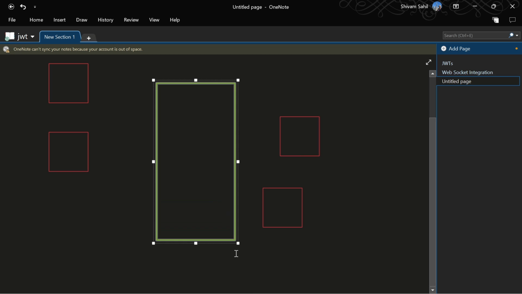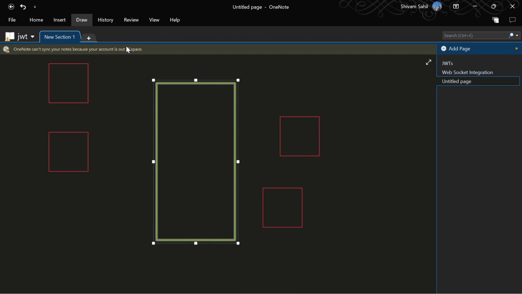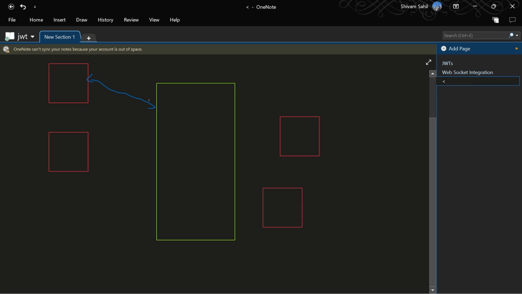So let's say this is our server. The way WebSocket works is basically, it connects client to server, and this connection never breaks. It will keep the connection alive for as long as you want it to. So this is how the connection works.